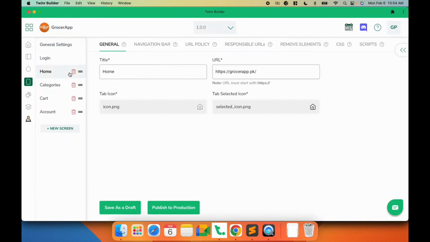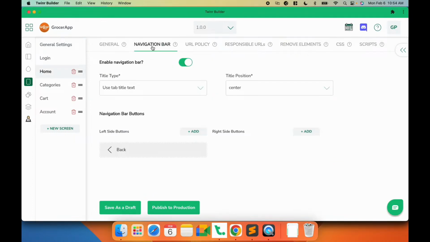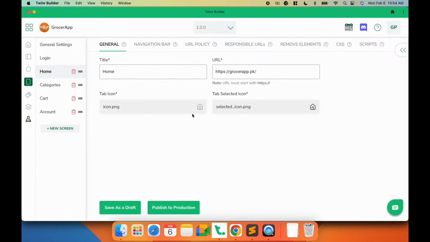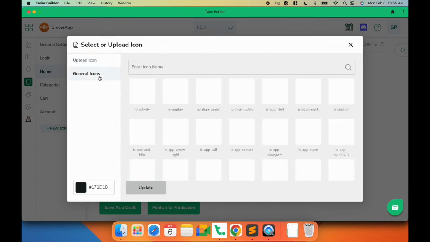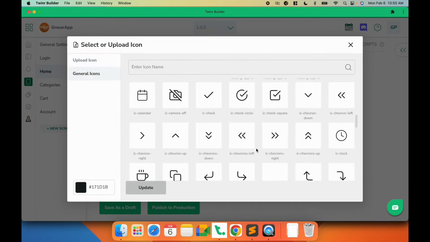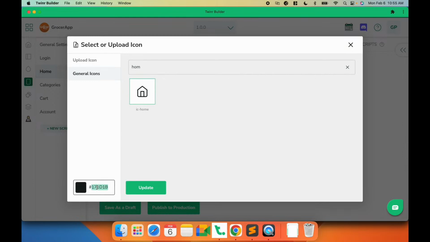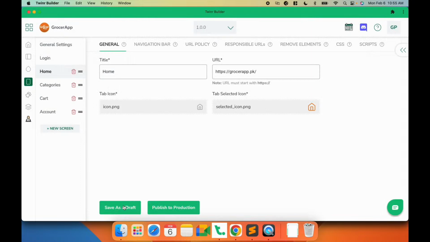First of all, we will fix the home screen navigation bar. So let's go to the home screen here, and then under the navigation bar. Okay, before actually going to the navigation bar, we need to fix this icon color as well, because it's black and we want it orange. So let's fix that first. I click on the selected icon, general icons, and then find the home screen, and let me use the orange color. Then update this and save it as a draft. Okay, so now my home icon is orange.